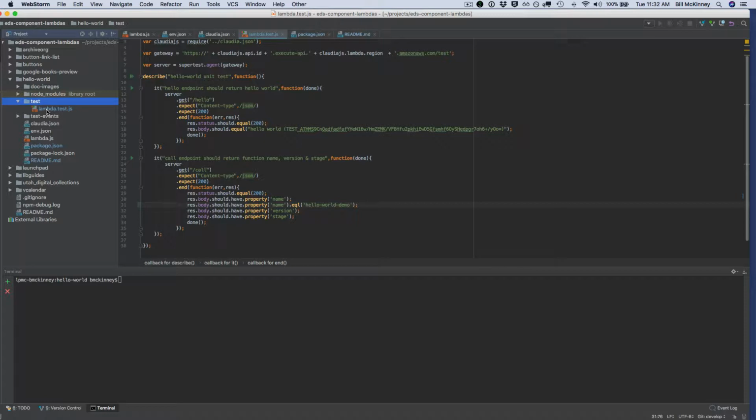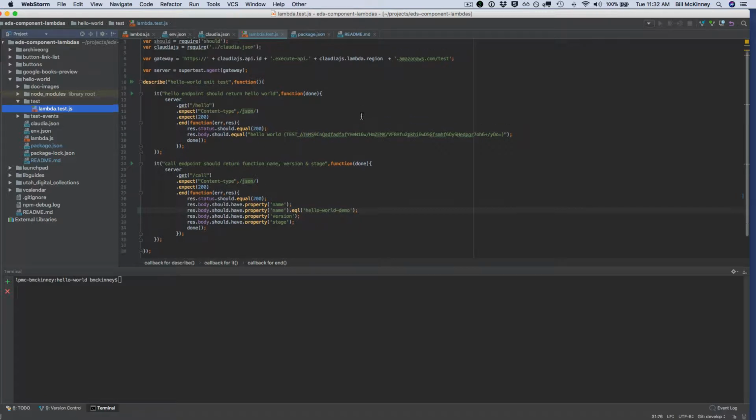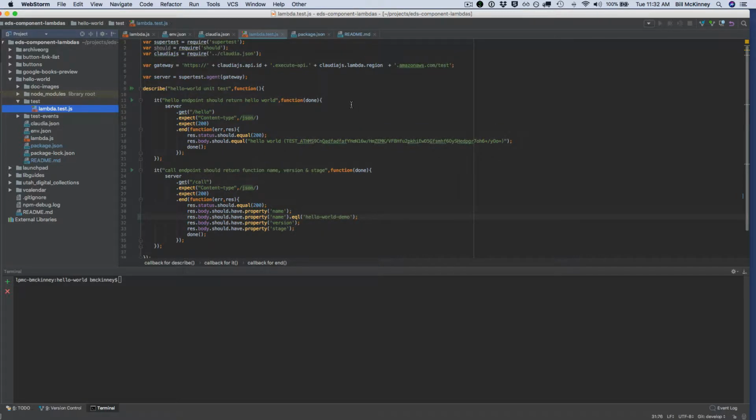Within that, I have a single test that maps to my actual function, and I add test to the file name. The function I'm testing is lambda.js, so I call the test lambda.test.js. And here is the test. The first thing I want to point out is how I'm creating the link to the AWS gateway that gets created when you actually deploy your AWS function.